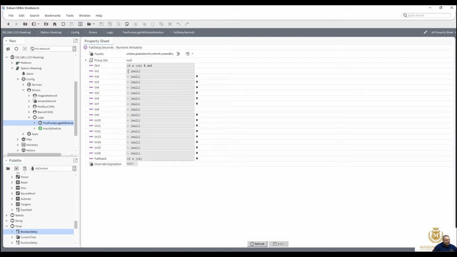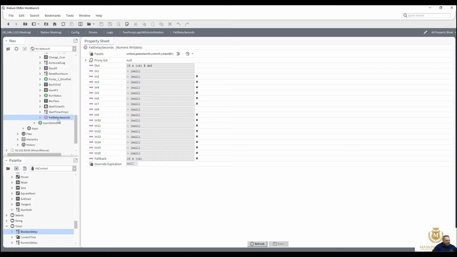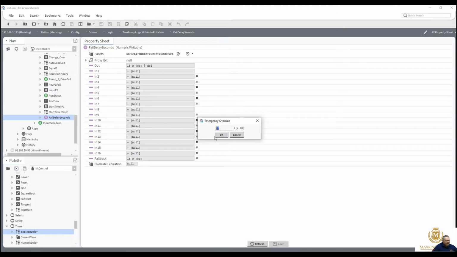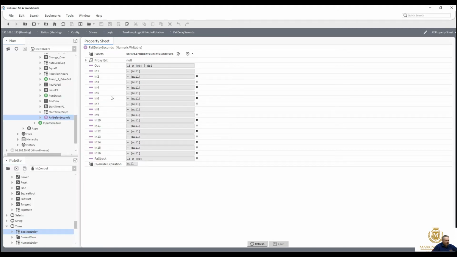Hence, emergency override is in 1, and I can actually just show you that. If I just expand that and go down to fail delay seconds, actions, emergency override, and let's just do 50 seconds. See how it's gone into in 1 there, overridden with the 1. And if we take that off, actions, emergency auto, it's gone back to normal.